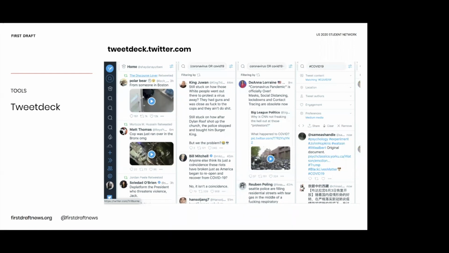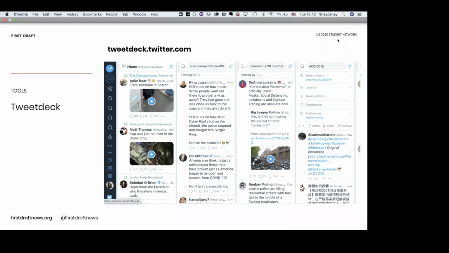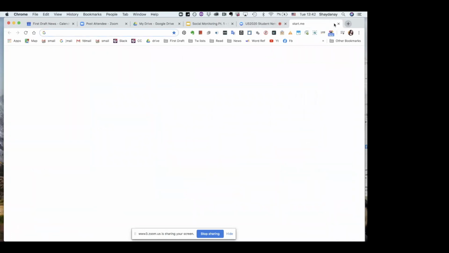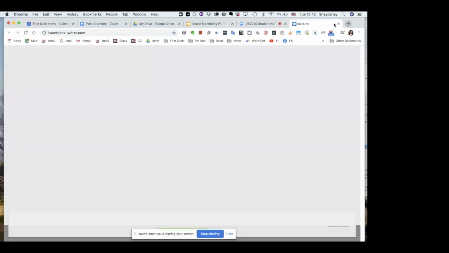Because ultimately, researching is all about how good you can search. So that's what we're talking about today: how you can write search strings to find exactly what you're looking for. So I'm going to exit out of this presentation because I want to actually open up TweetDeck and show you what it looks like and some of the things that you can do.